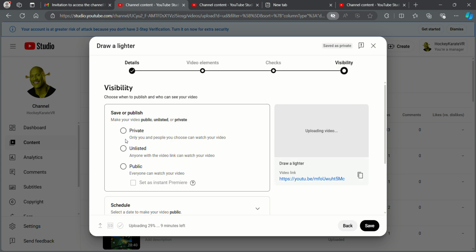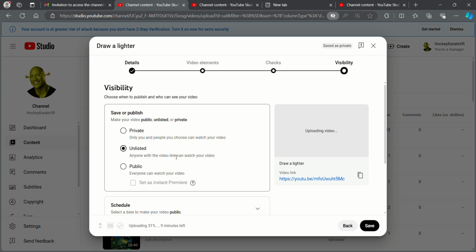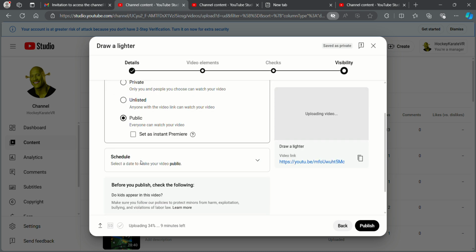So visibility. You can put it to private, and then you can share it privately with people. Unlisted: anyone with the video link can watch the video, but it's not going to be on YouTube unless you have the link. And then public. Public means that everyone can watch the video. Now, an instant premiere. If you set it to an instant premiere, it's going to show a countdown, and then when the countdown's over, it's going to show your video. Only do that for a really big video if you have one, but it doesn't really matter. Who am I to say?